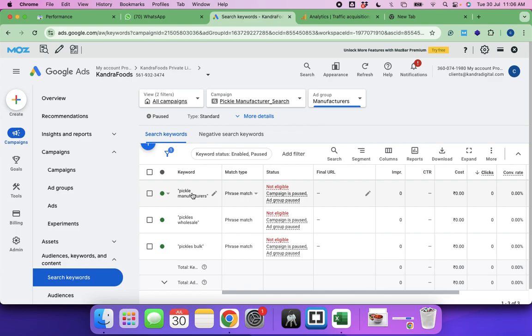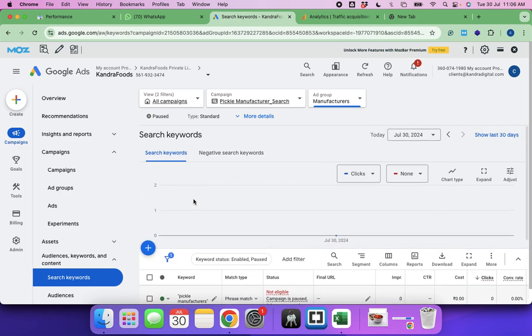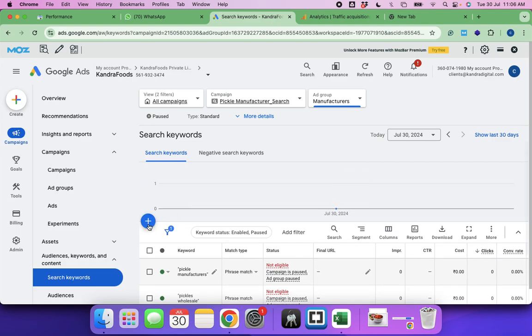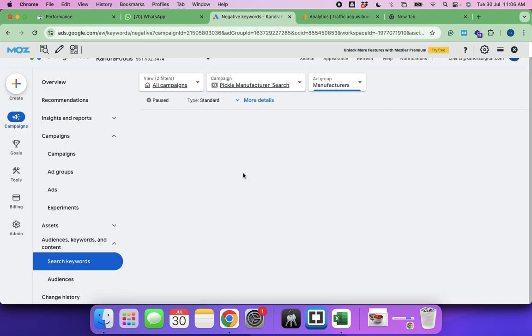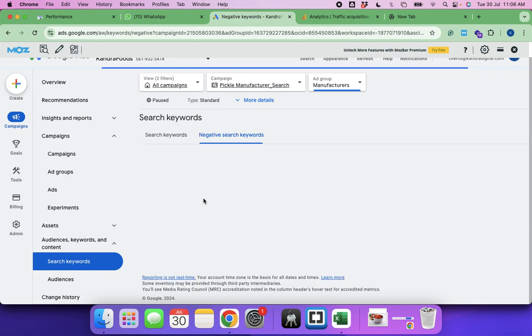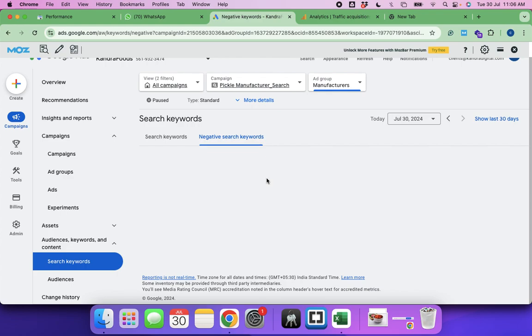See, all these are fine. Pickle manufacturers Karnataka, HSR. But what if this is pickle manufacturing process? Pickle manufacturers profits, pickle manufacturers investment. These are all irrelevant, right? They are researching, they won't get the business, correct? So now if I have to block such keywords, I can add those negatives here at the ad group level. Negative search keywords, look at this, I can add the negatives at the ad group level, or at the campaign level, or at the account level.